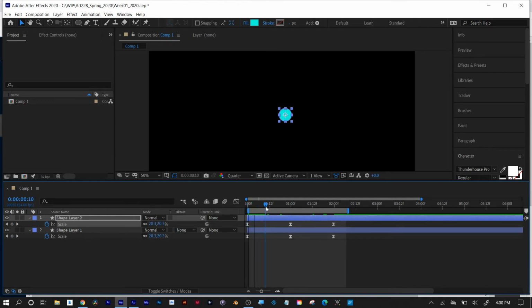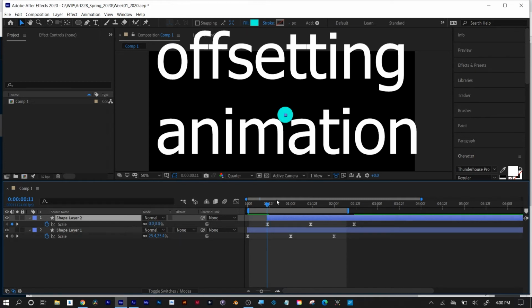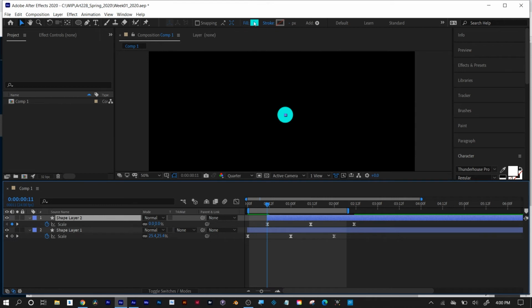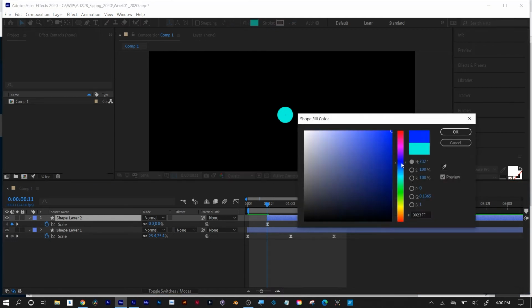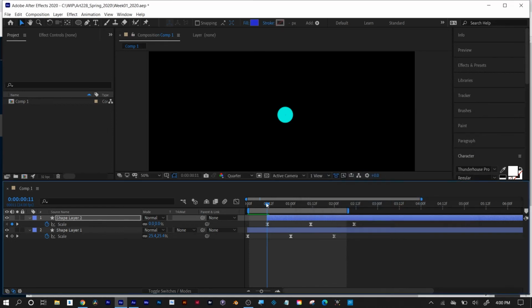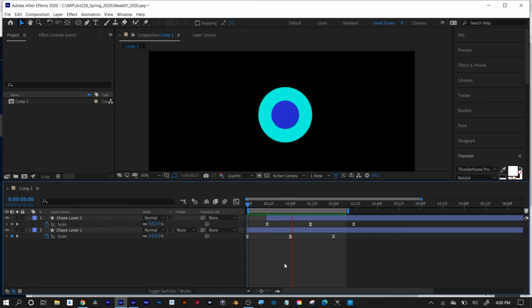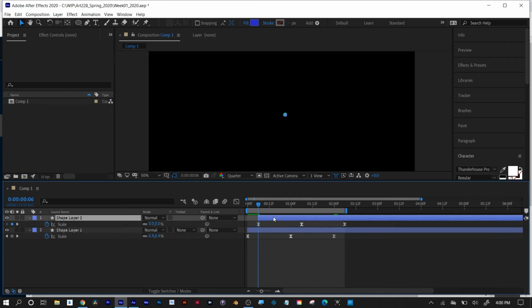I'm going to move my playhead a few frames. I'm going to click on the top layer and drag it in the timeline. This is called offsetting your animation. You go, well, what does that mean? Well, I'll click up here to change the color of the second one. I'm going to change it to a darker blue. Here's what's going to happen. So now I've got the first one coming up, then the second one is doing the same thing, just offset in time. I'm going to move that a little closer together so it speeds in a little faster.